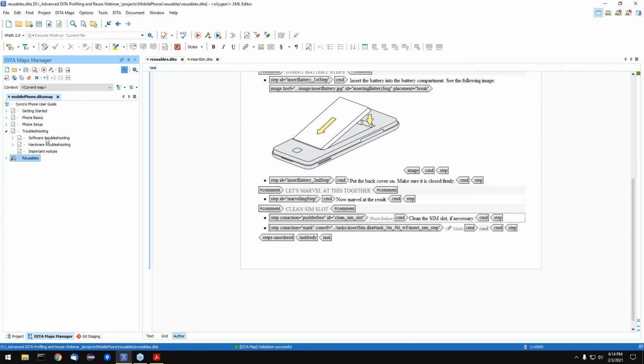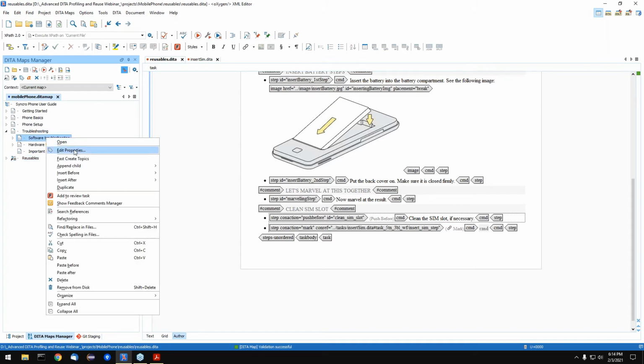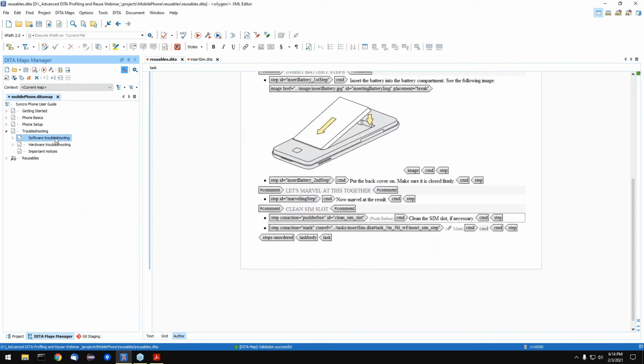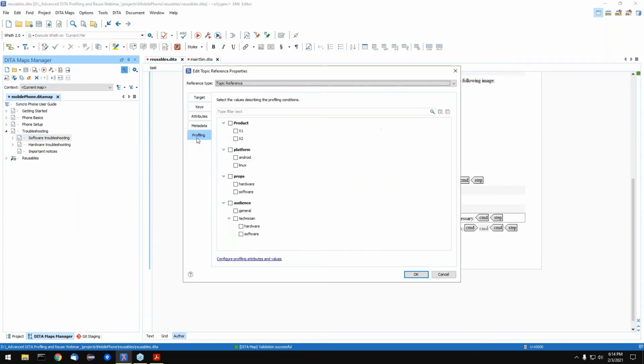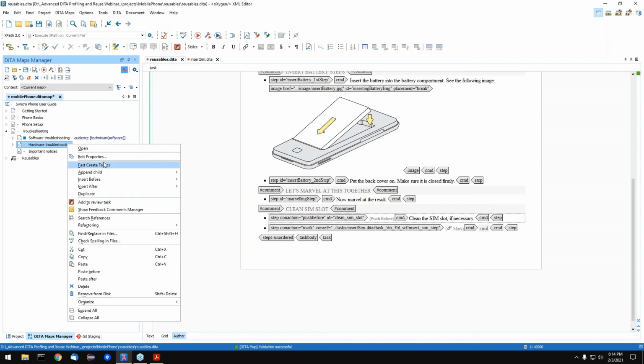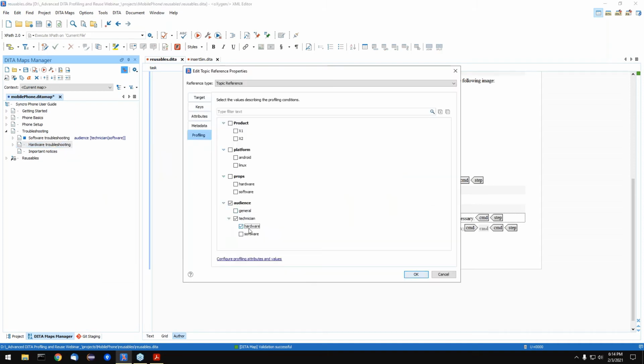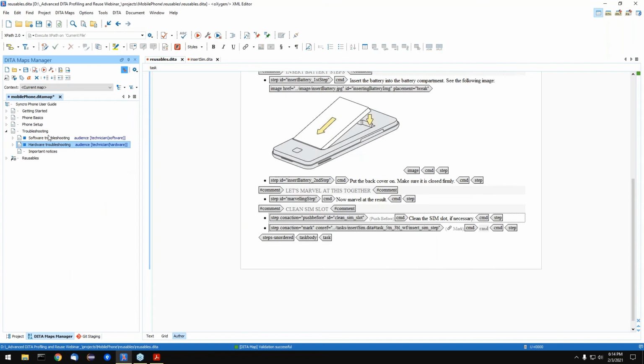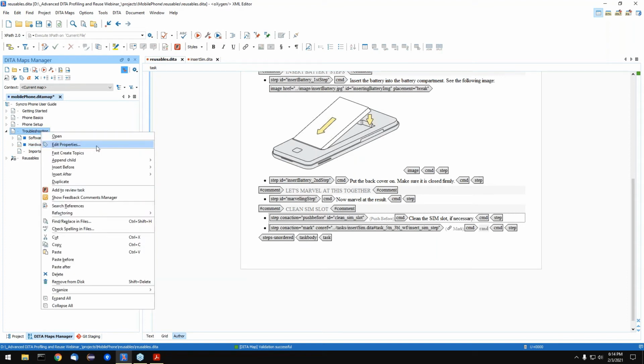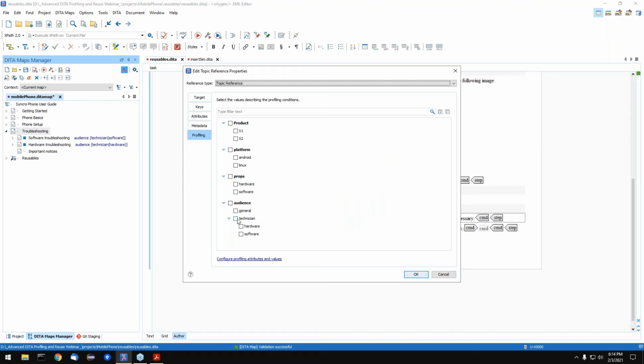And now we can use the values that we have defined. Oh, sorry. I was in the right place to profile our content. So the first reference will be profiled using the software value. And as you can see, the technician category was also selected automatically. And we profile the second reference using the hardware value. And let's say the entire troubleshooting section will be profiled for technicians in general, for all kinds of technicians.